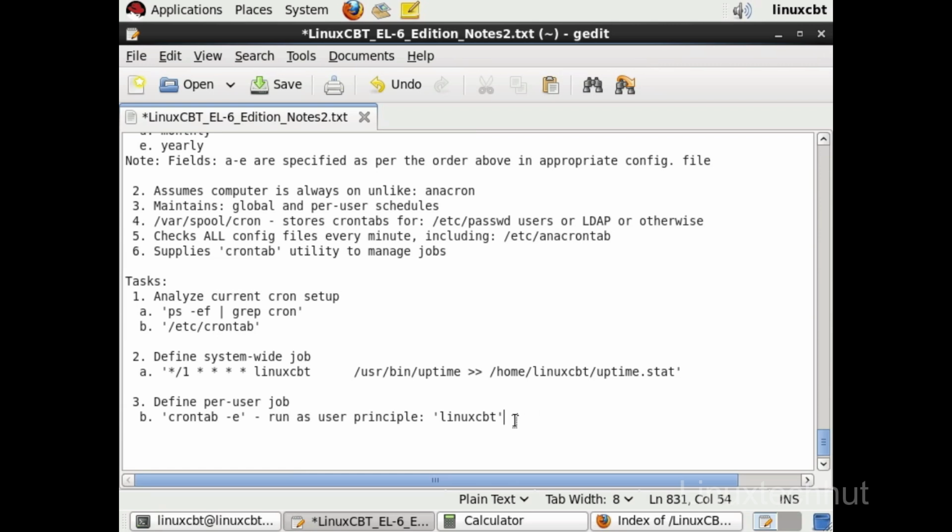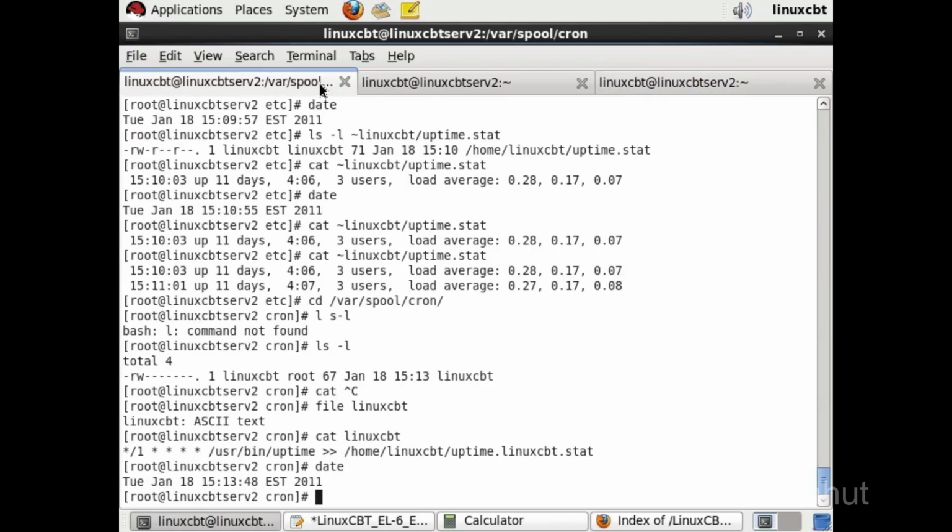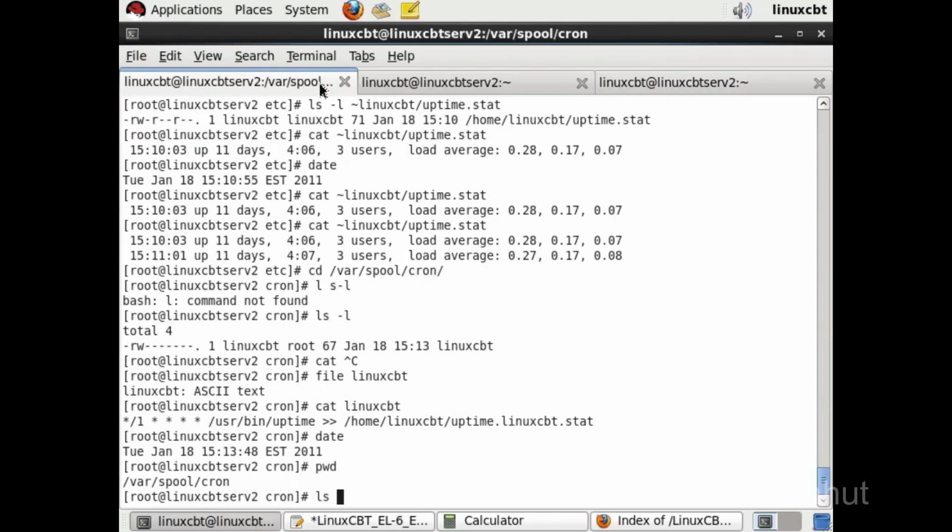Now, root may manipulate any user's job. So let's go ahead and manipulate Linux CBT's job as root using crontab -e. So this here should be labeled as A since it's the first in the list. So we'll run crontab -e followed by the username Linux CBT as root. So run as root. This allows root to manipulate any user's job. So we'll find our root shell. Again, that just manipulates the entry in /var/spool/cron.